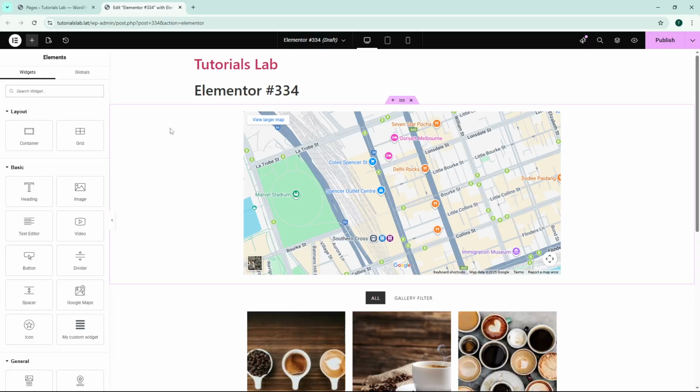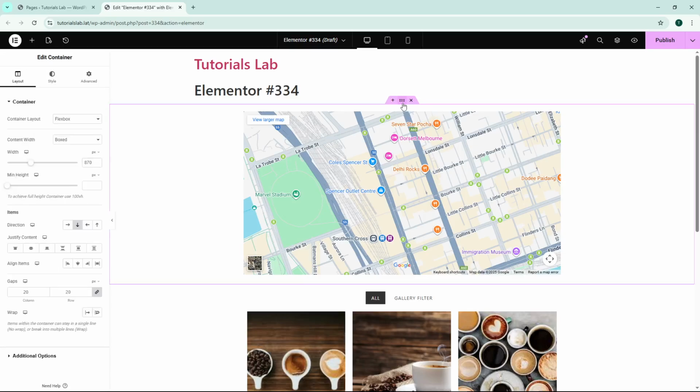Now, in the Elementor editor, look for the section you want to move. This could be an image, a text widget, or any other element on your page. When you've located it, you'll notice a 6-dot icon that appears when you hover over the element. Click on this 6-dot icon to open the Element's Settings panel. This panel gives you access to all the customization options for that particular section.